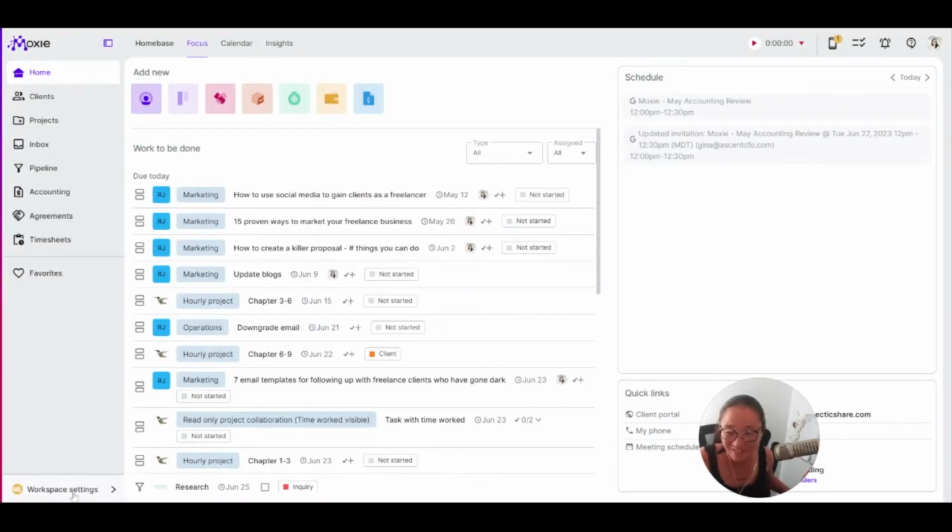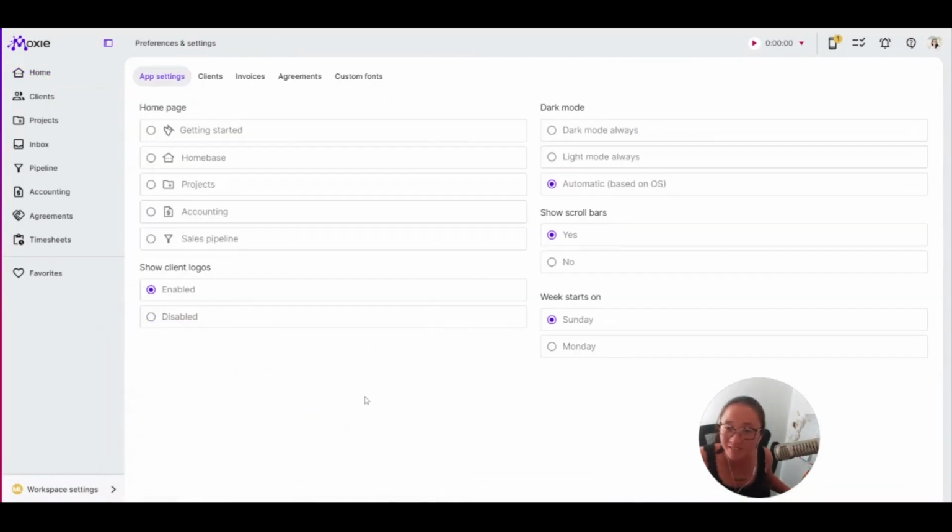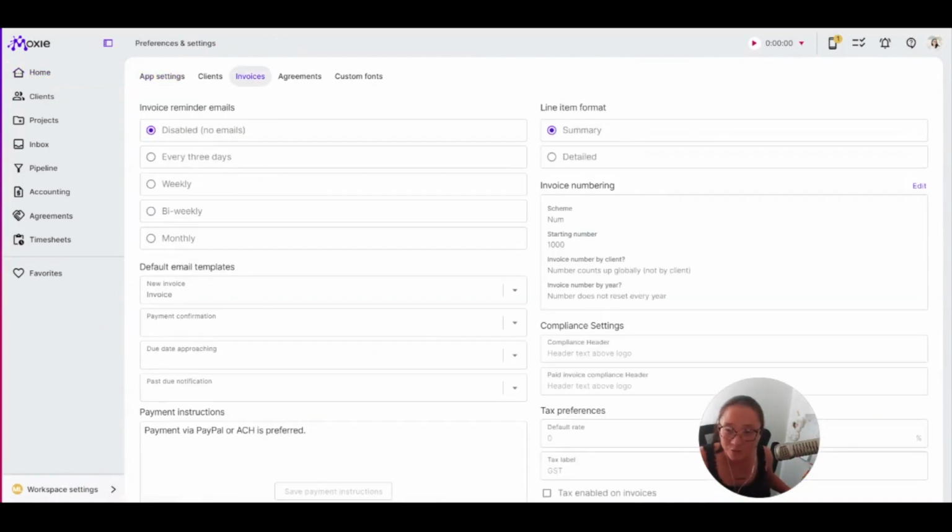Let's get your invoices all set up. You'll begin here in Workspace settings and then Preferences, then Invoices. Here is where you can set up invoice reminder emails. You can disable them altogether, or you can set the cadence that you want to make sure you send them. You'll also be able to create default email templates.